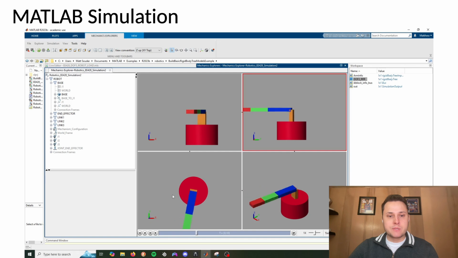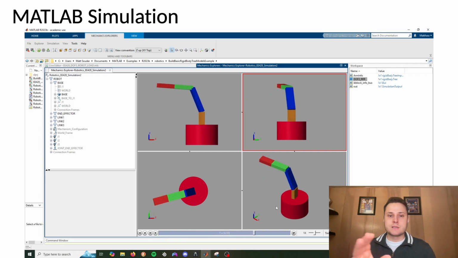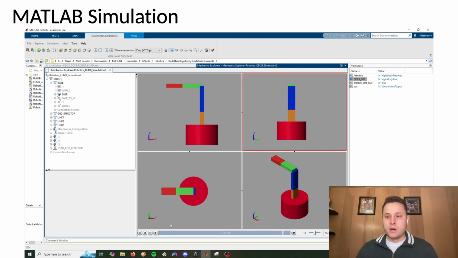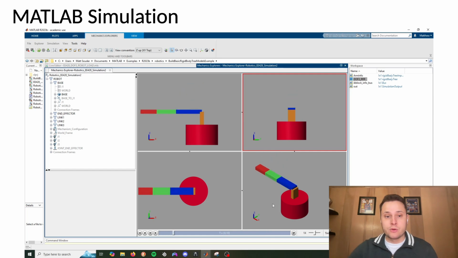So it goes down, it grabs the object, moves it out of the way, and then resets back to its neutral position. And this is exactly how the arm is going to behave in the robot when you see later in the presentation.